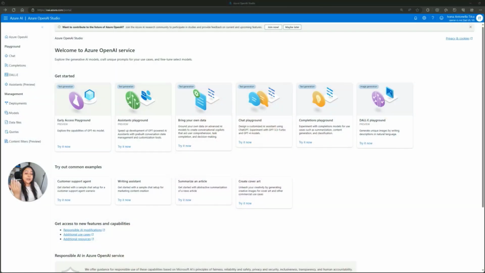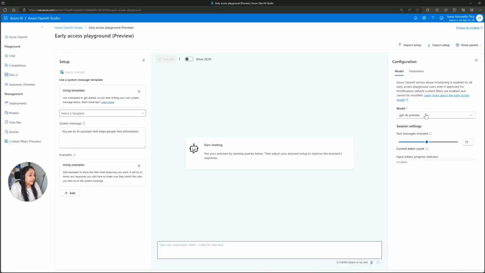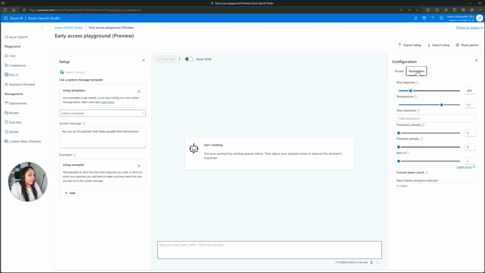Today I wanted to show you, first of all, how you can go ahead and test it in Azure. So let's go ahead and see. Great, so now to test this new model in Azure, you can click the options to go to Azure OpenAI Studio. Inside the main screen, click on the Early Access Playground, and once you click in there, you will see the new model available. As with all the other models, you can play around with your parameters in here.